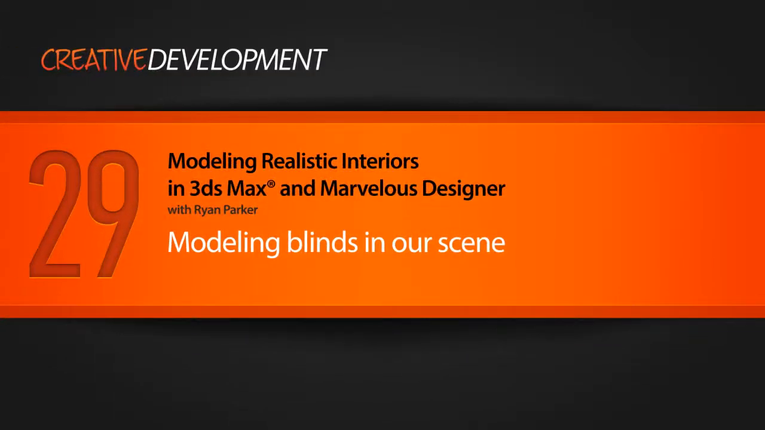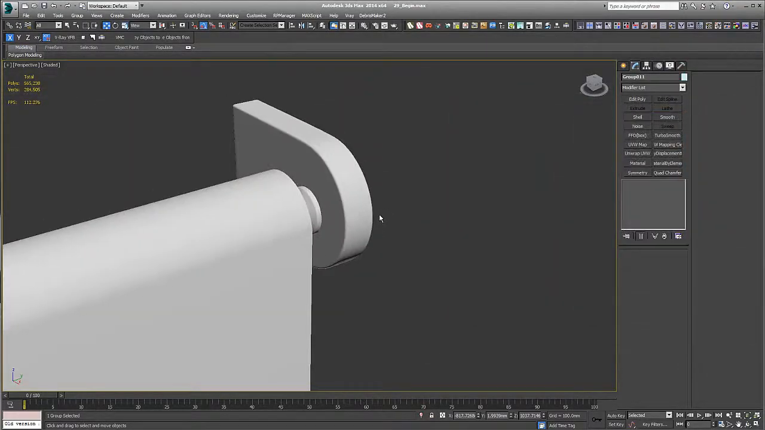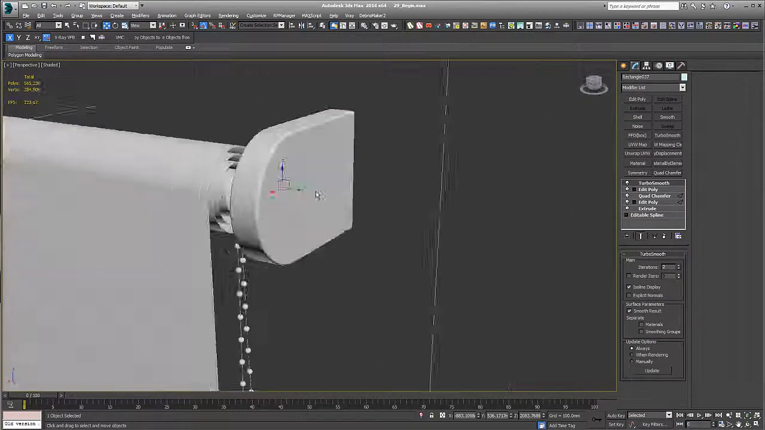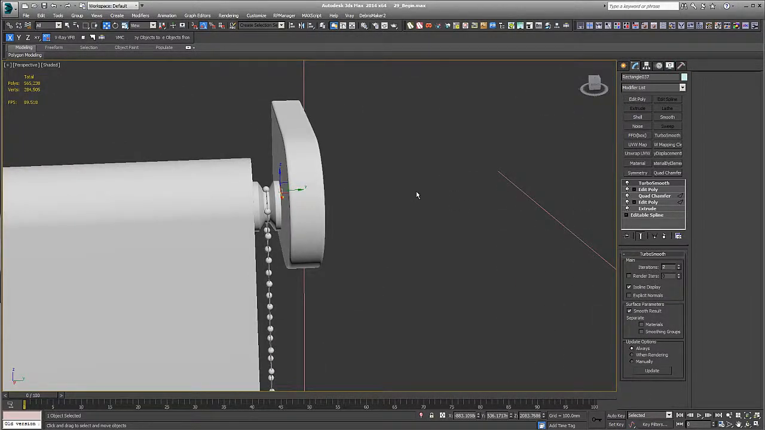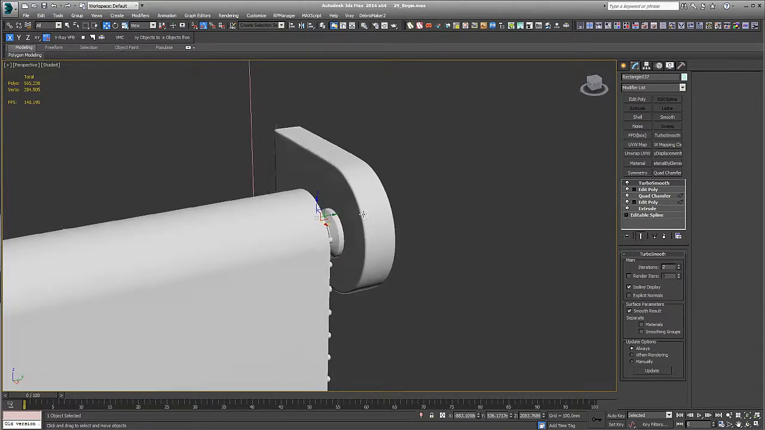In this lesson, we're going to take a look at modeling the blinds. They're quite simple. These are just simple polys. I drew a spline to get the shape correct. I extruded it, added an edit poly, put a quad chamfer on it, and just turbo smoothed it to smooth out the chamfer.